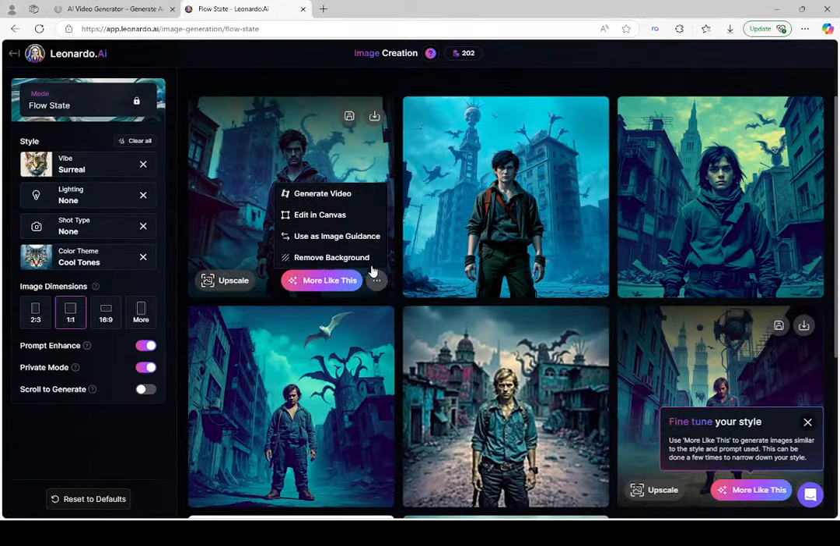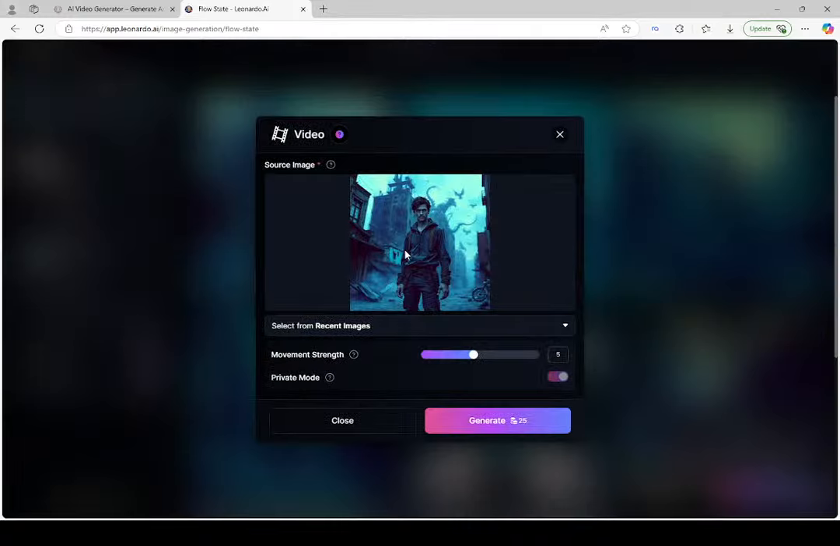Let's go ahead here and click generate video. How this works is, again, we have the movement strength. Movement strength essentially means how much movement you would like to see within your video. So you can either reduce it, which means it's just going to be slight movements, or you could increase it, and that means there's going to be a lot of movement. Typically, I don't like putting it all the way to 10. I like keeping it at 8, but feel free to play around with it and see what works for you.